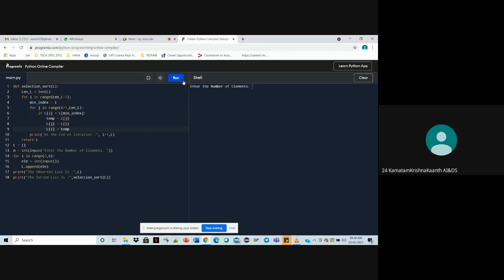We can run it again by giving more elements. Let us give it 5 elements. Let's give it 84, 6, 98, 101, and 74. Wait, we have given the same element again, 5 elements. 74, 84, 98. It looks like I have sorted the list.